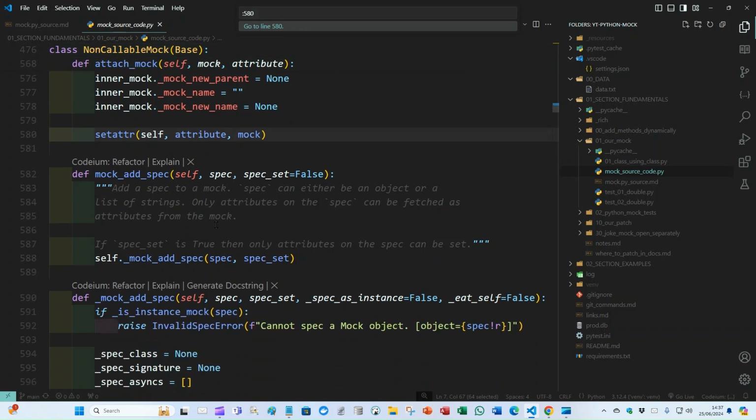But you can see, to add a spec to a mock, only attributes on the spec can be fetched as attributes from the mock. What that's really saying is that because mock's so malleable, we could easily add methods and properties and tests would pass. If we set a spec to a class or to an object, it will define what shape that mock can take. And if the mock tries to have an attribute that's not present in the underlying class, it will give us an error.